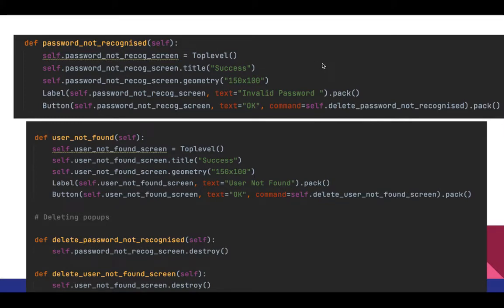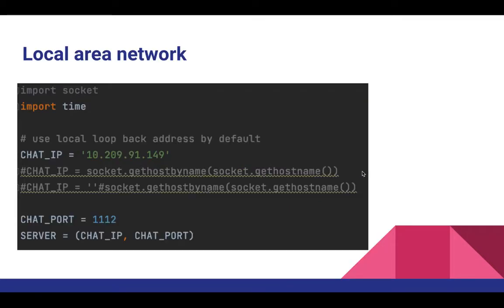Firstly, we respond with password not recognized. That is, the password is wrong, and you will see a message box of an invalid password. And this is the case for user not found. So finally, we build a local area network. We share the send ID with the different computers so that the different computers can send messages to each other.